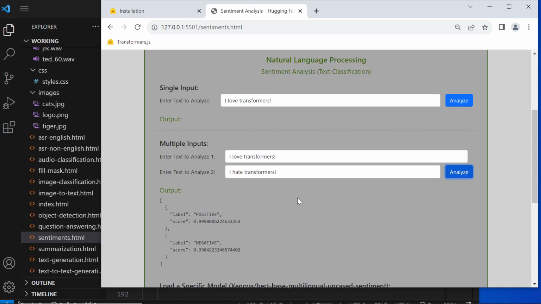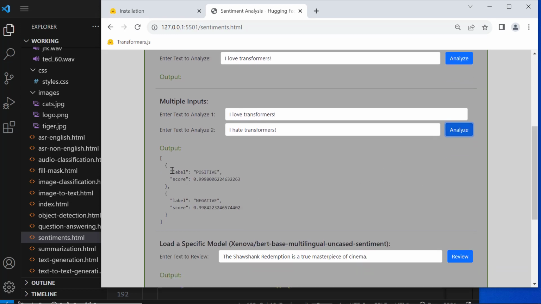Analyze. You can see that I got an array of objects. The first statement is positive with high confidence. The second statement is negative with high confidence.